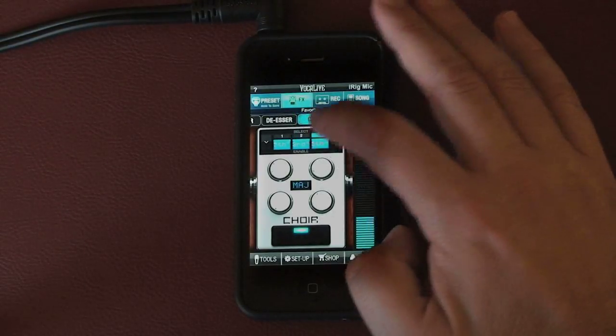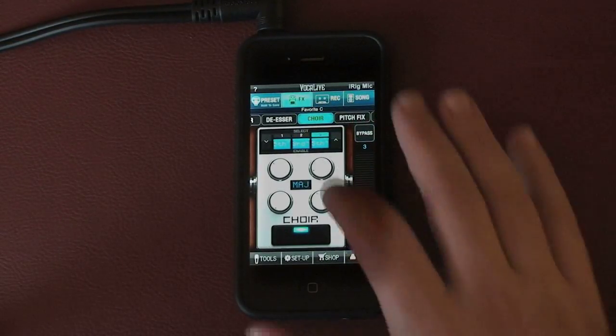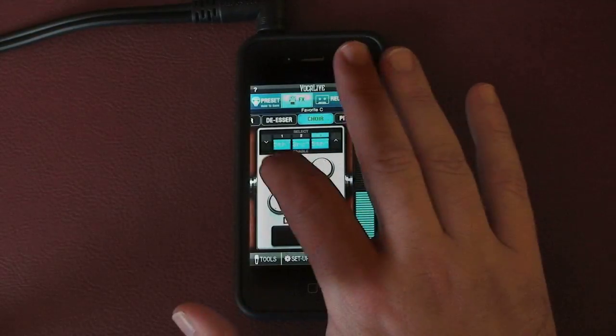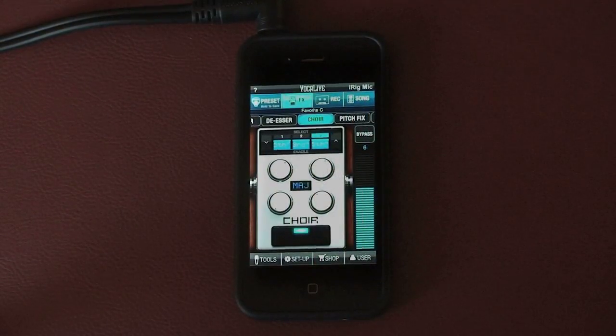And then for the third part, we have a fifth above. Let's pan that up the center, and let's turn that up just a little bit. All three parts of the harmonizer will be within a common scale and a common key. We can choose our scale by tapping on the scale parameter.